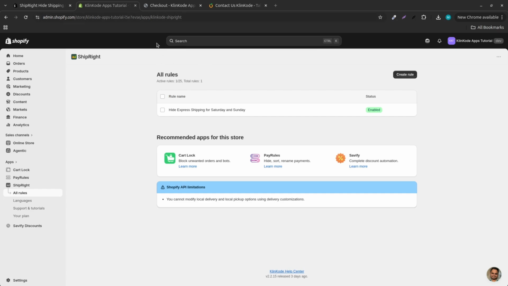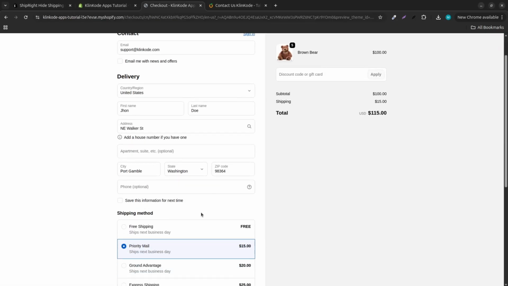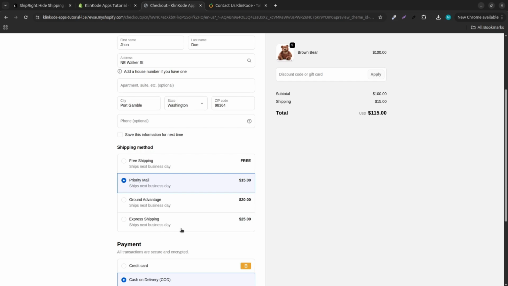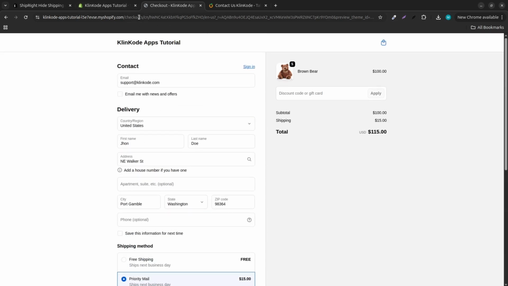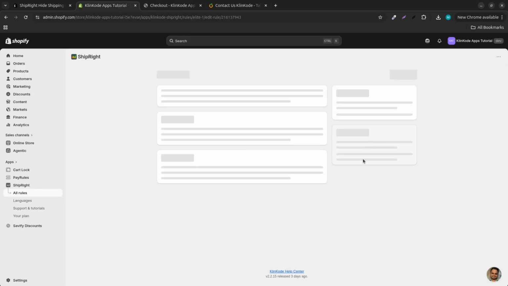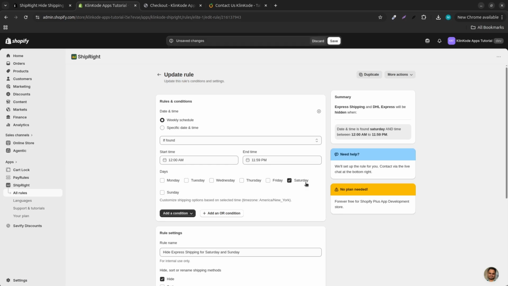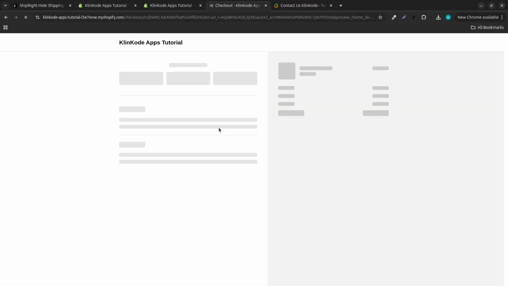Let's go to the checkout page. As you can see, Express Shipping is visible because today is neither Saturday nor Sunday. Now we will go back to the rule, change the date to today's date, Wednesday, and set it accordingly. Then we will go to the checkout and check it again.